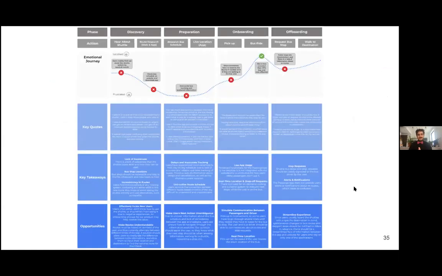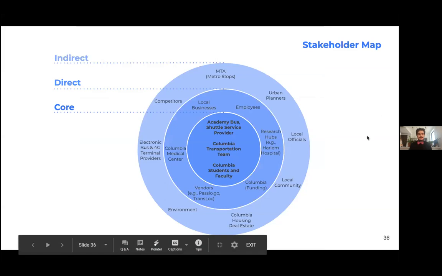And what really made this for me was after they looked at the functional journey, they incorporated it into the emotional journey. So here you can see satisfied and frustrated on their emotional scale across discovery, preparation, onboarding, and offboarding. And you've got the key quotes, the key takeaways, and those turned into opportunities. So I thought it was really clean, the transition from figuring out how the shuttle bus works first as a journey, to then incorporating both the functional and emotional parts of the journey in one. It's a good job.